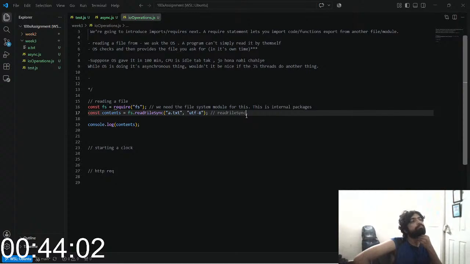But here I called fs.readFileSync. So I am doing an asynchronous operation synchronously over here, which basically means कि fs.readFileSync will ask the operating system कि यार ये file read करना, and until the operating system responds, the JavaScript thread will be stuck over here.